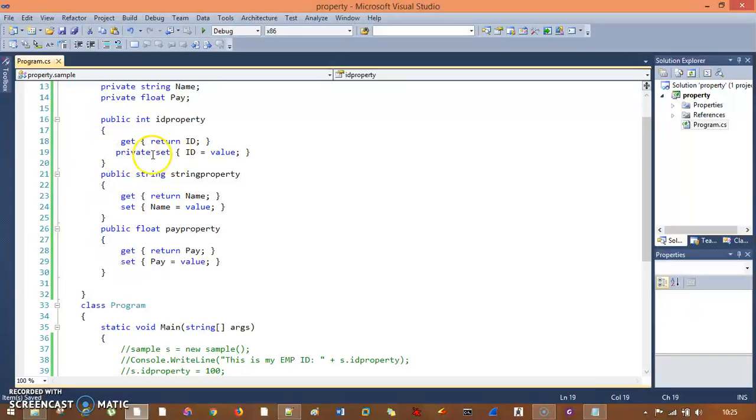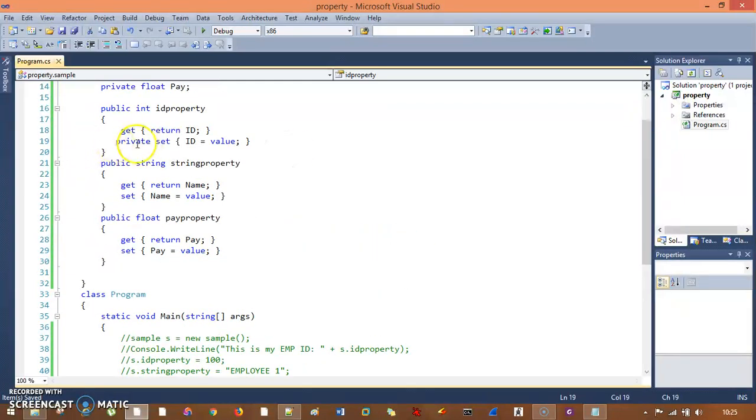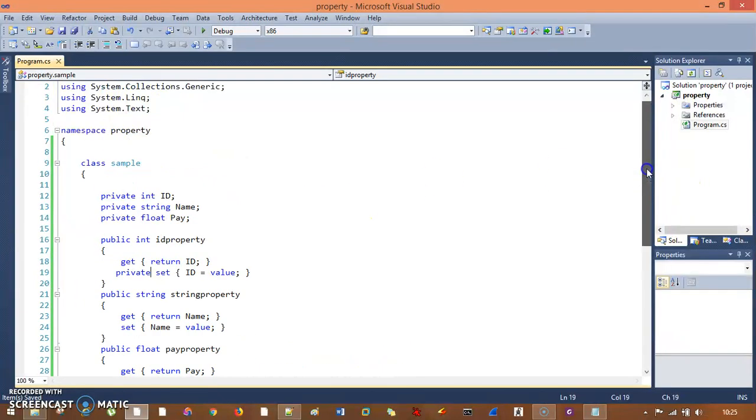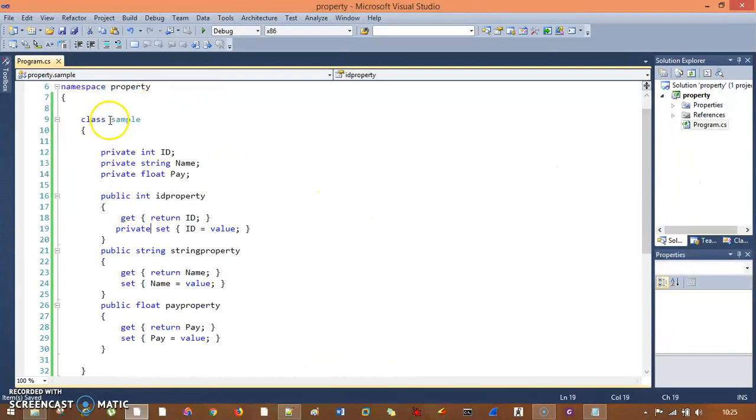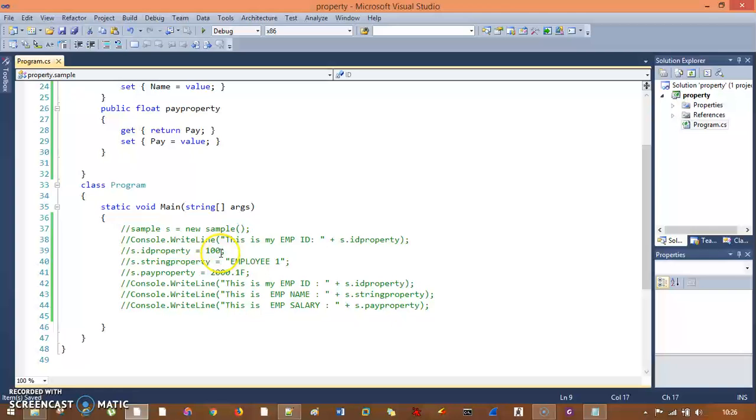When I write private over here, I cannot access this set operation here in my main method. I cannot do that, because private means I can change the ID here in this class, the sample class. I can do anything with this set operation, because private can be accessed in the same class, but here in the main method I cannot do that. Let's check this out.